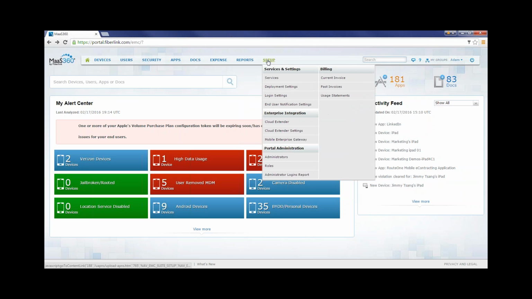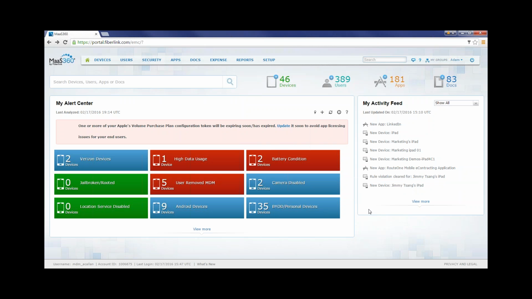So easy enough to just add an administrator. We click on administrators. We hit add admin. Takes 10 seconds. The point is this serves as a checks and balances, right? You can see a new device was added, new app was added, rule violation here by Jimmy. Point being, not only a checks and balances, but it's a way to make sure that you're not duplicating efforts.